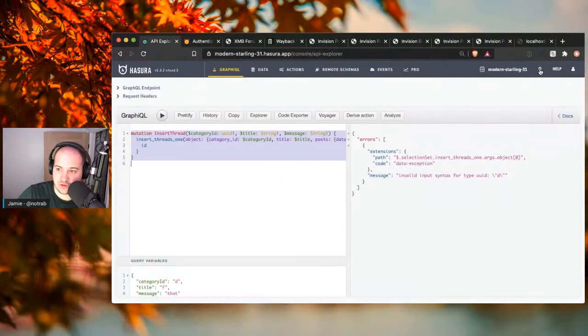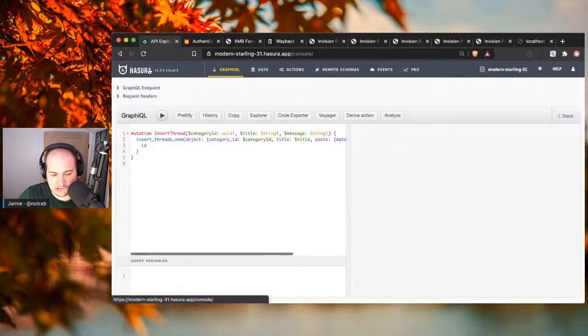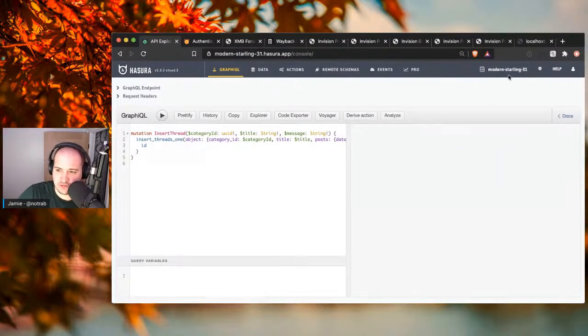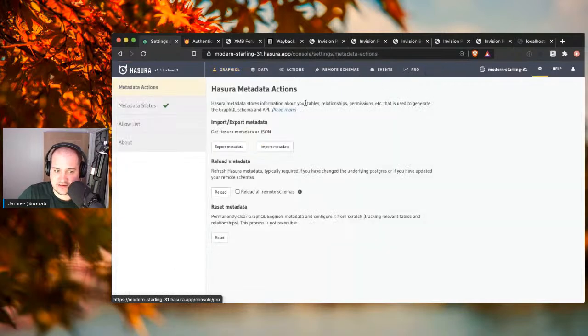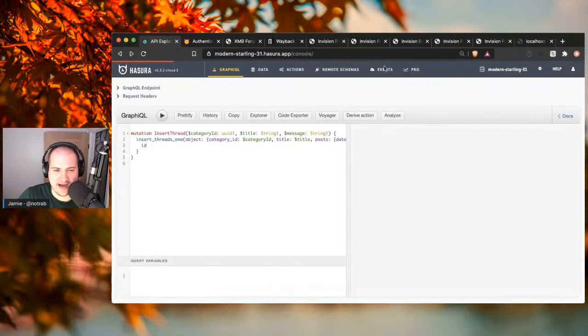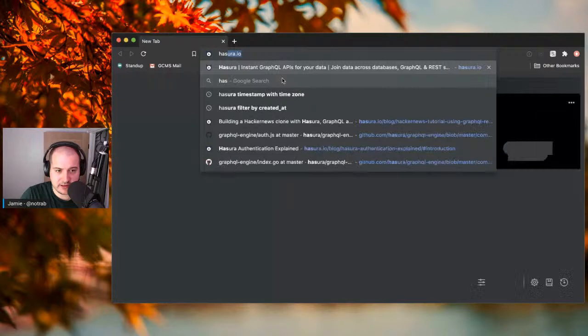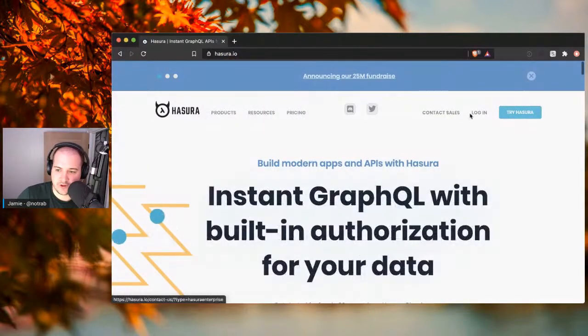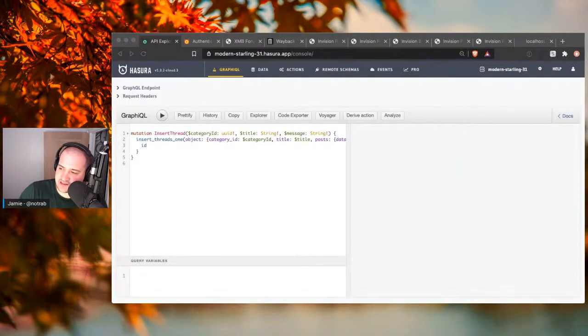So, can I click user? No. Do I have to go back? How do I get to settings? How do I get back to where I was? Do I have to go to Hasura and log in? Log in. I'm just going to move this to a different screen. I'm going to add that secret back.